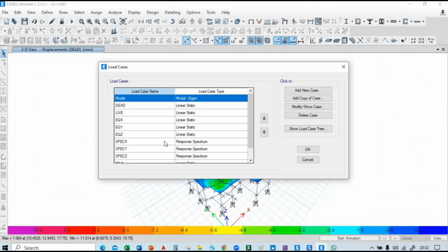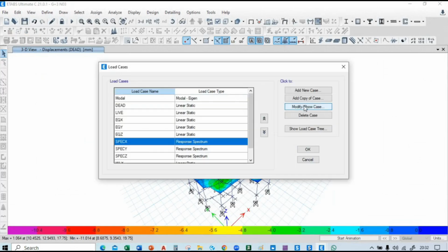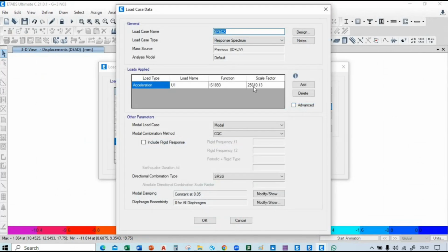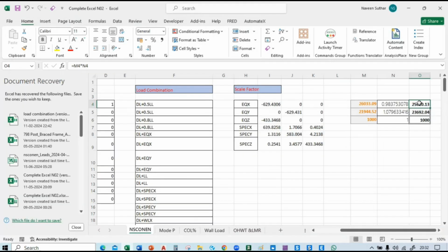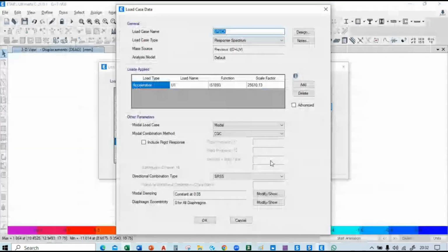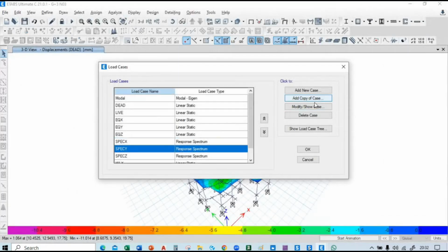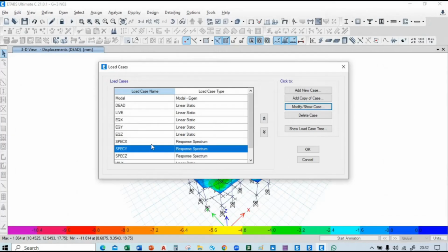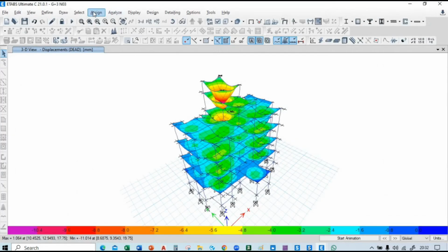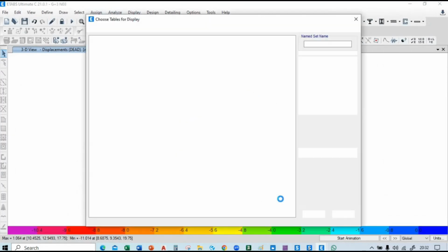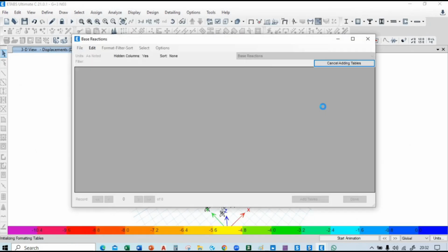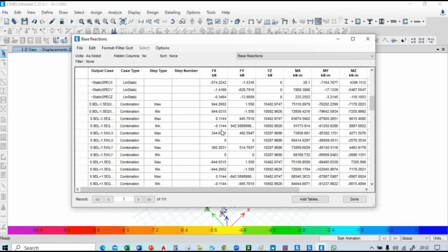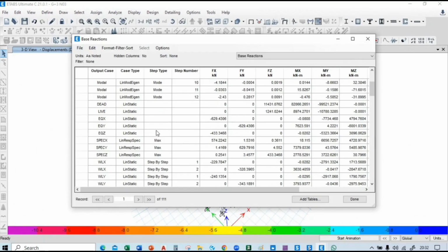Define load cases, spec, modify. 25610. It's correct, right? It's 23692. Cancel. Display show table. So in Y it is matching, in Z it is matching, but in X it's not matching.